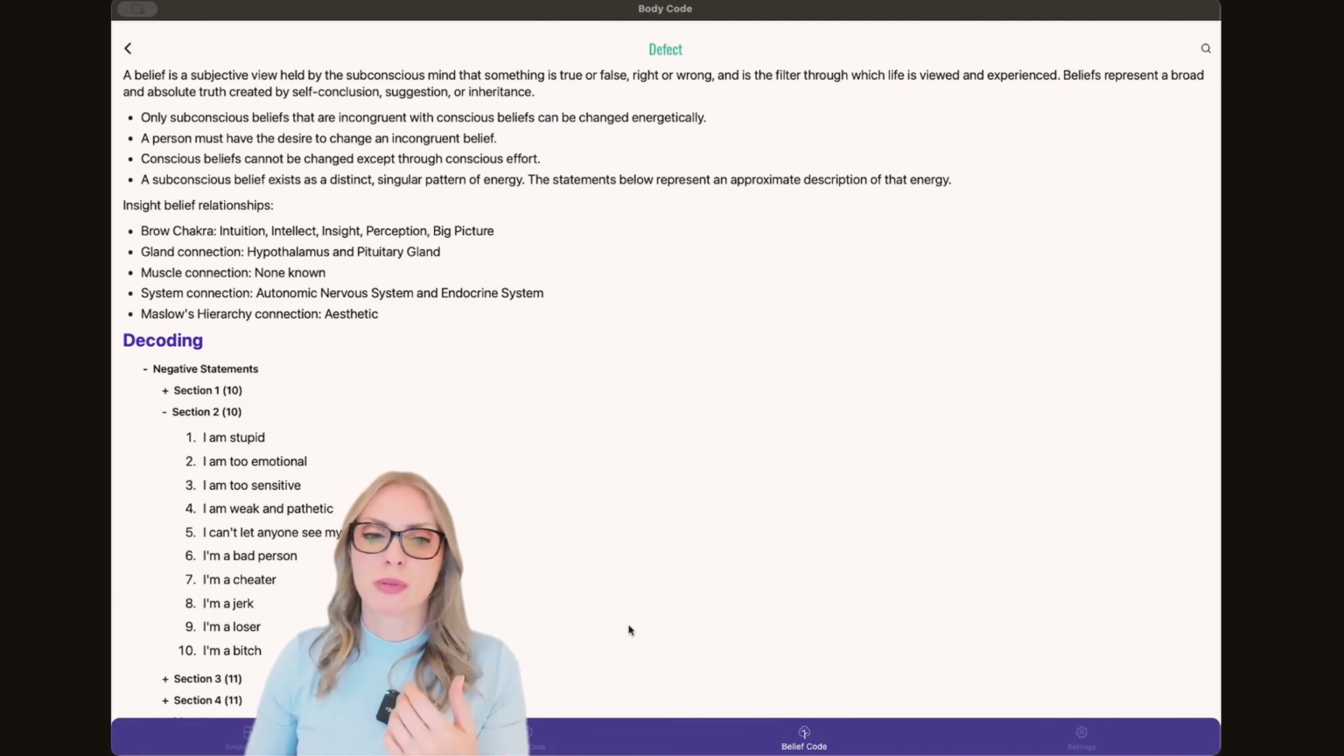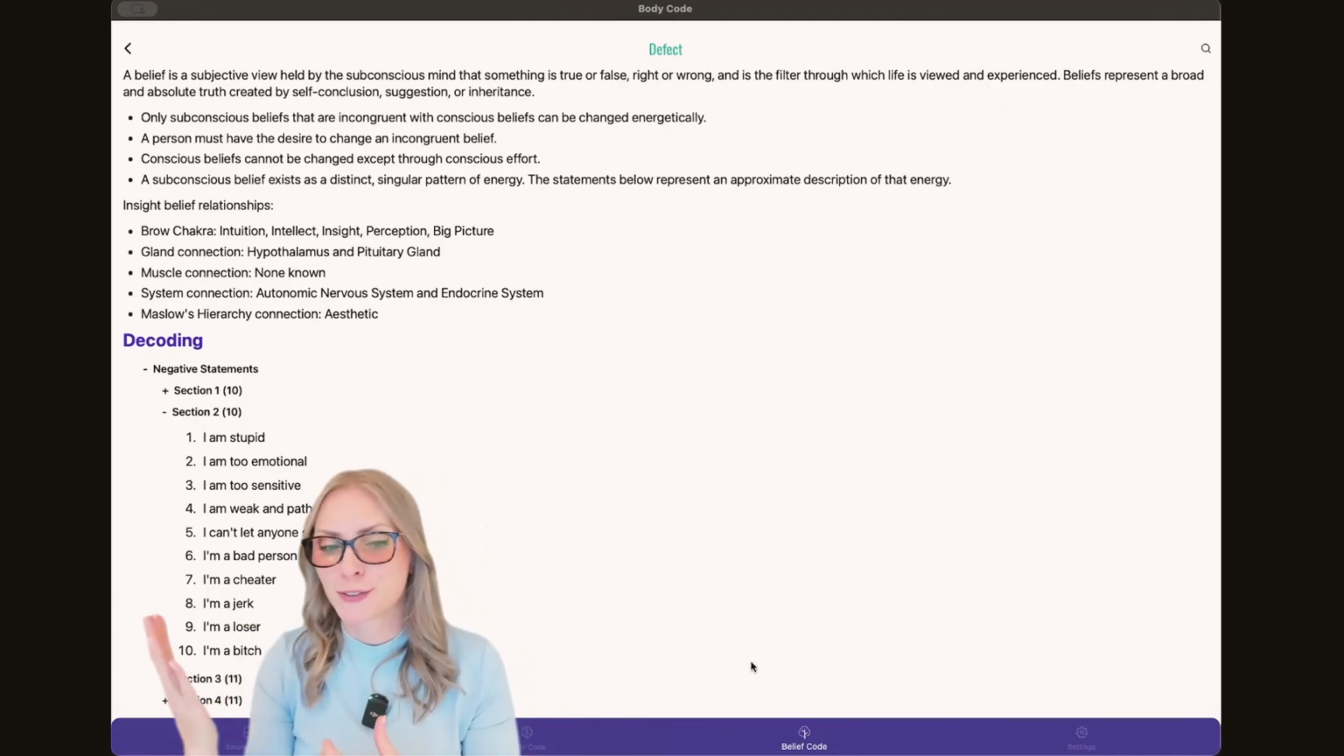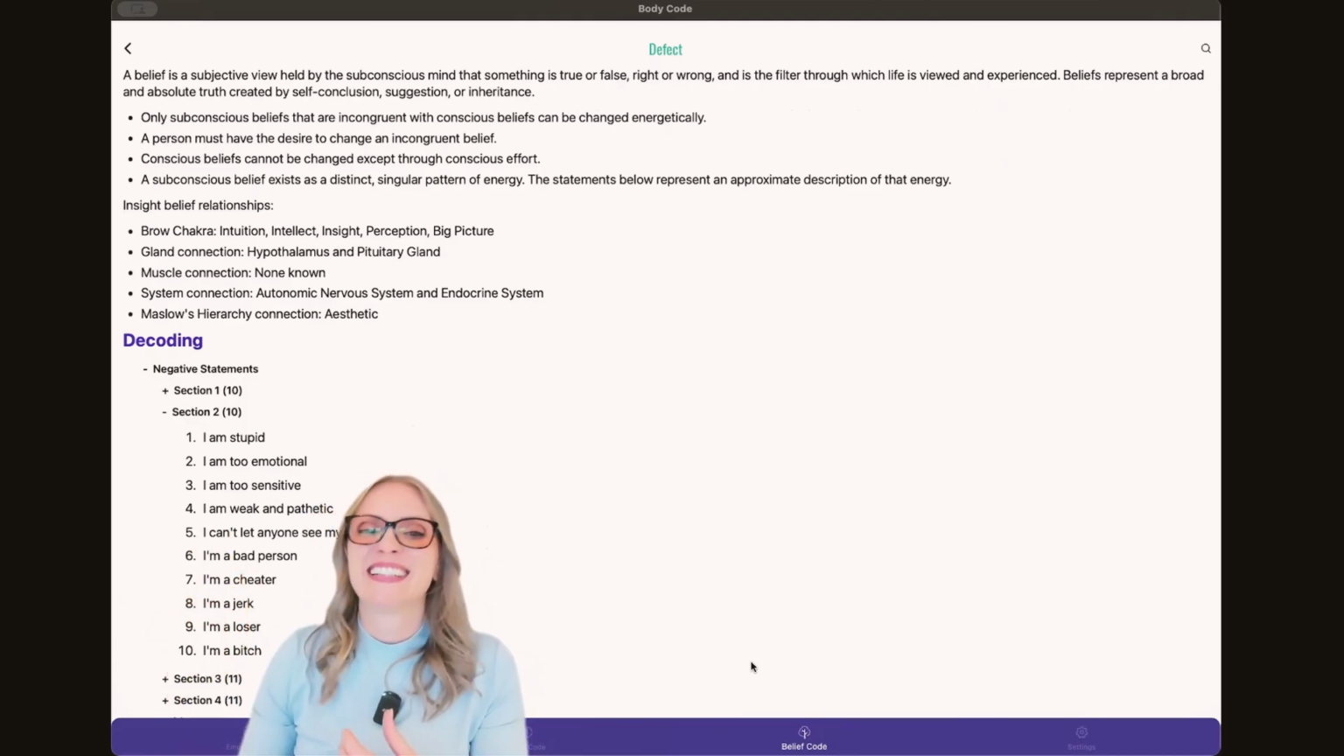So with the use of the belief code, we muscle test our way, and we find these systems of belief. And I also made a video about the belief code, of course, and you can find that here.